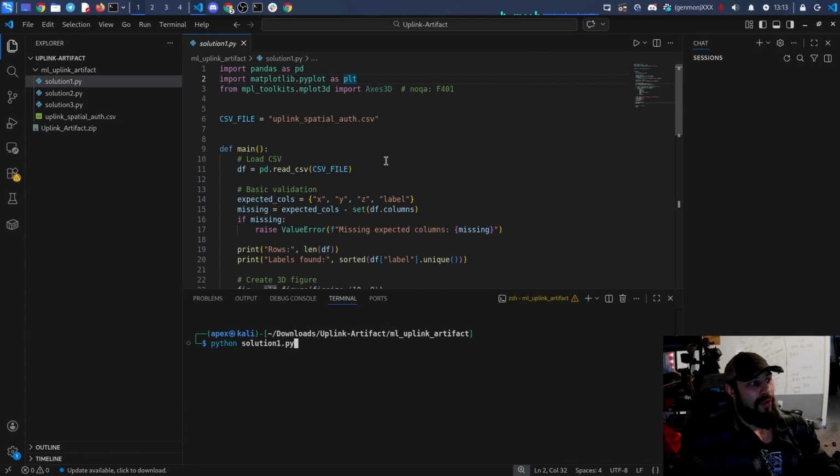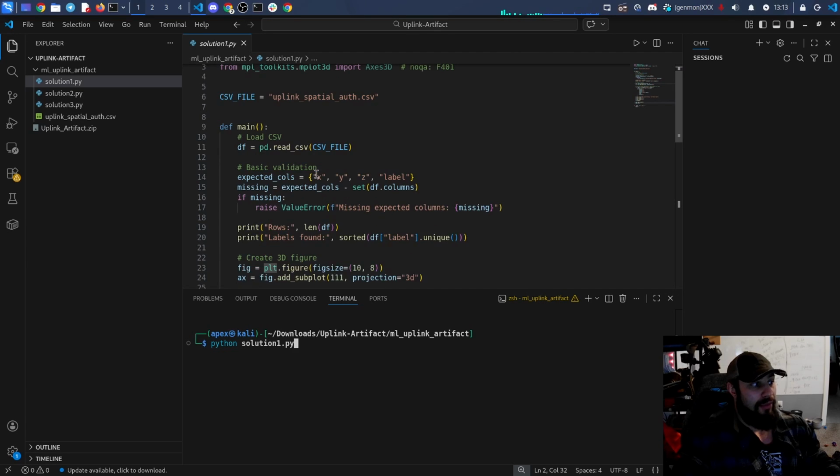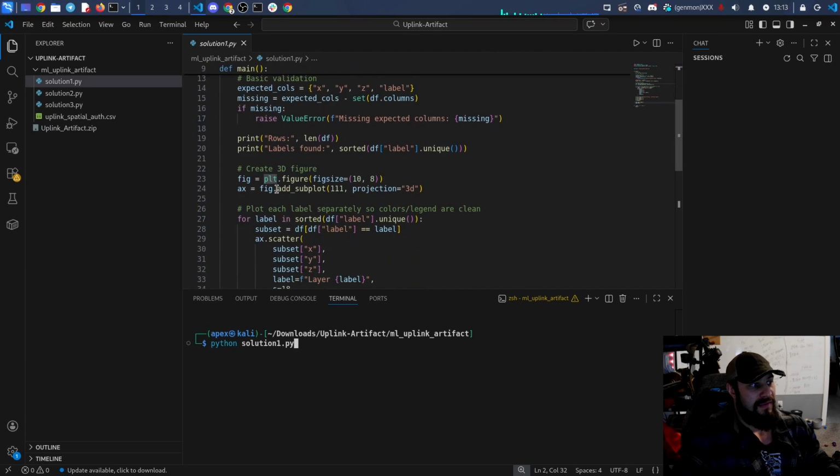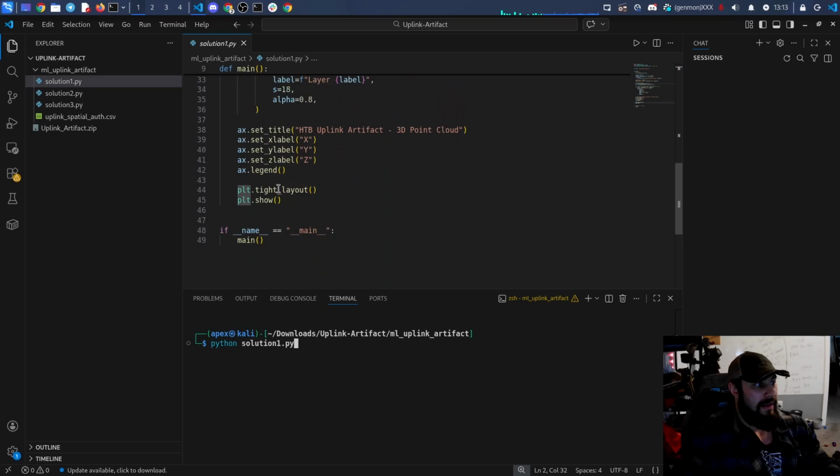So this is a very short Python script here, but all that we're really doing is loading the file. We validate some data. We set up our chart. And then we show it.